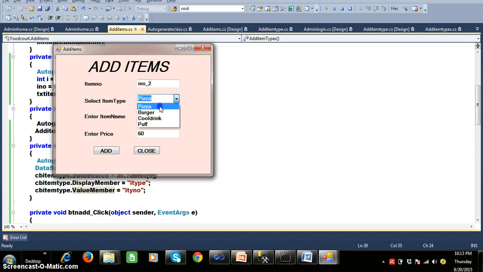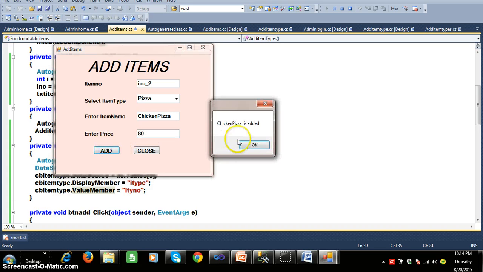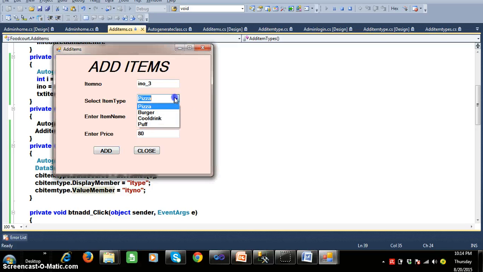Now the admin is adding chicken pizza, and the price is 80 rupees, and here chicken pizza is added successfully. Similarly he is adding some burger, something like veg burger, and the price is some 70 rupees, and here veg burger is added successfully.